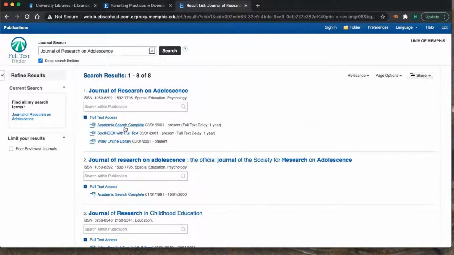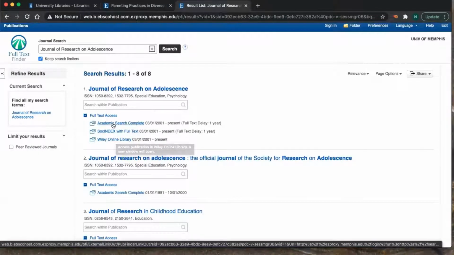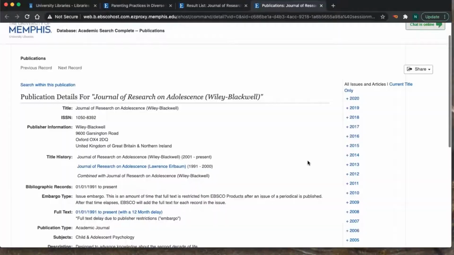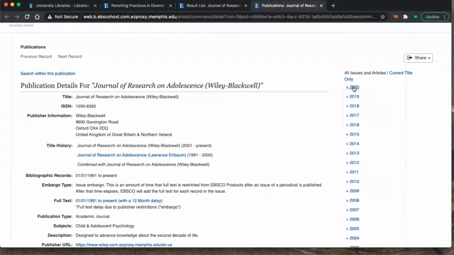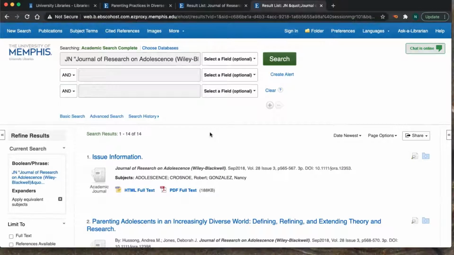If you look at the year ranges, we can access any of these three databases. I'm going to choose Academic Search Complete. You can see the years of publication on the right side of the page. We know from the citation that this article is published in 2018, so we will click on that. We also know from the citation that this article is in Volume 28, Issue 3, so we will click on that. Now we are inside the specific issue of the Journal of Research on Adolescence.